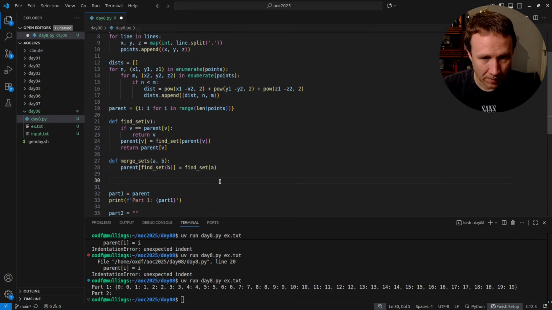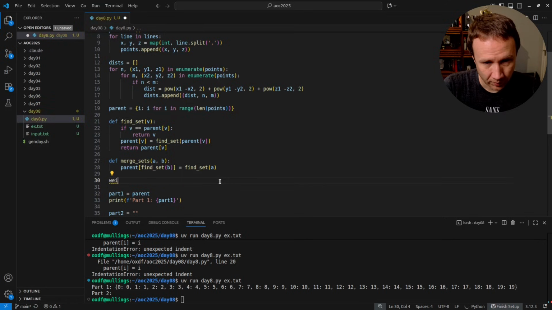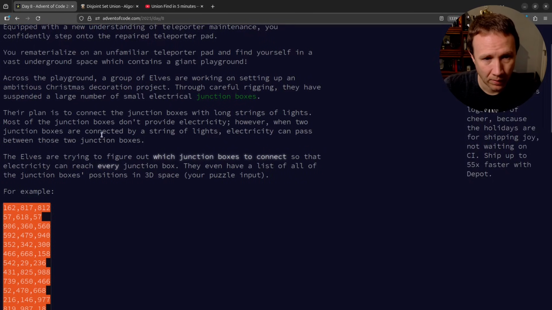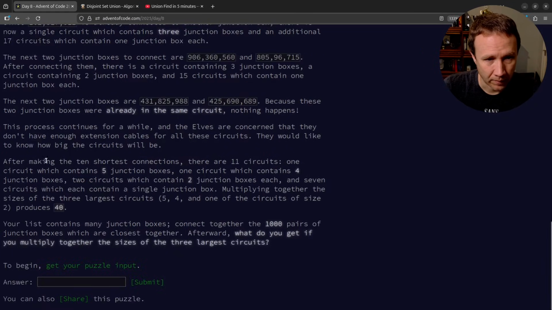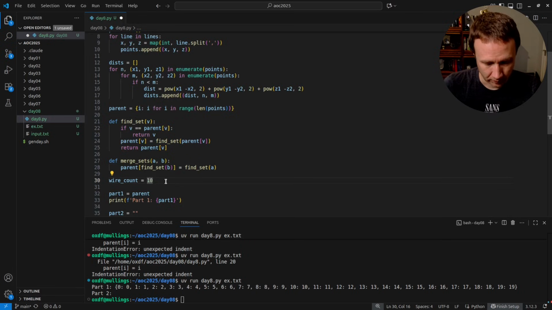So now we can loop over distances. What's the best way to do this? I want to test on the example and the regular input. For now, I guess we'll just say wire count is equal to 10. Is that what we said in the example? There's only 10 wires, after making the 10 shortest connections. Okay. And we'll just leave that for now.